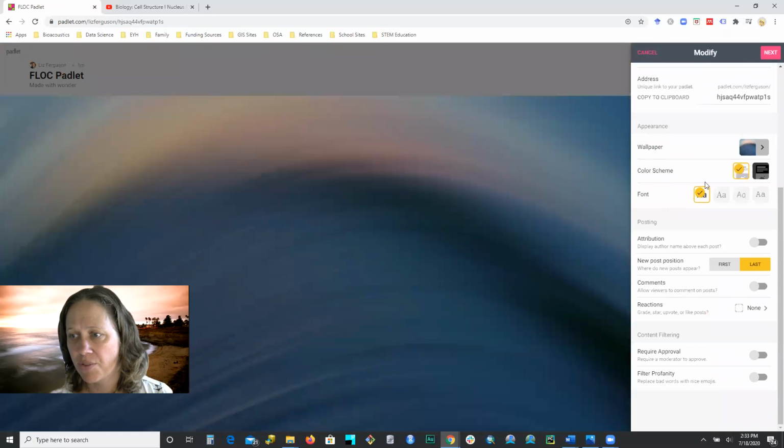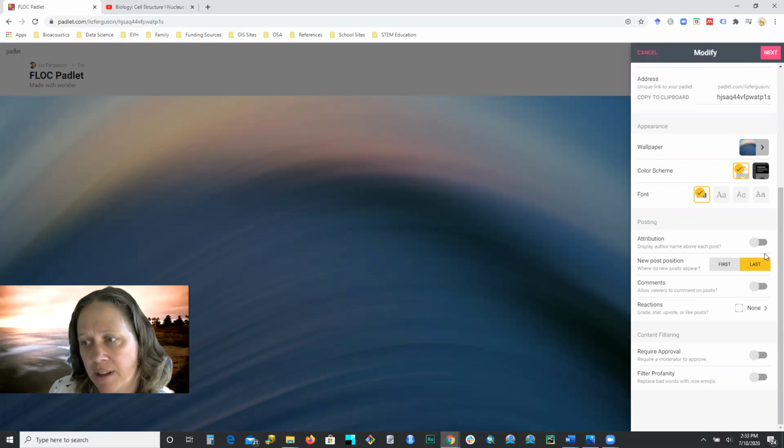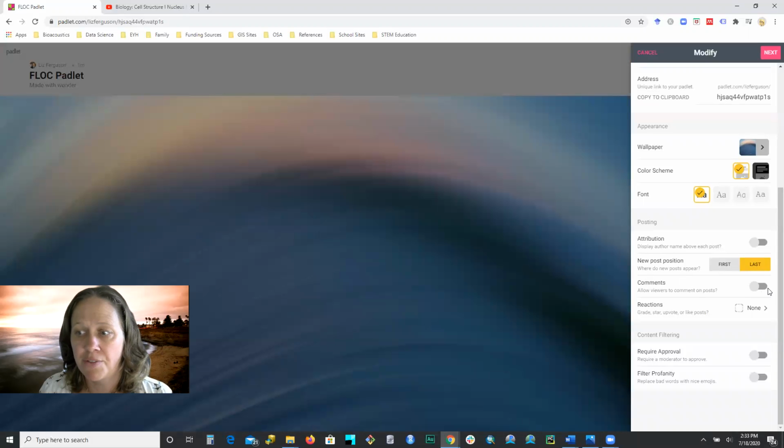You also have some other features with respect to the color scheme and the font that are present in that settings window. How you post things, as well as if you're going to allow comments or not. We'll go ahead and put that on so you can see what it's like.